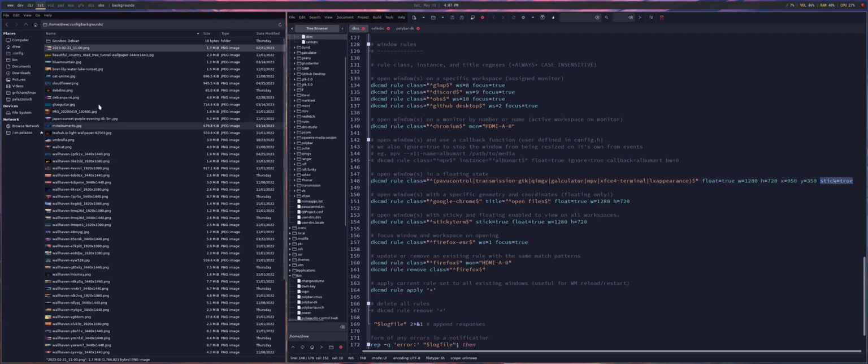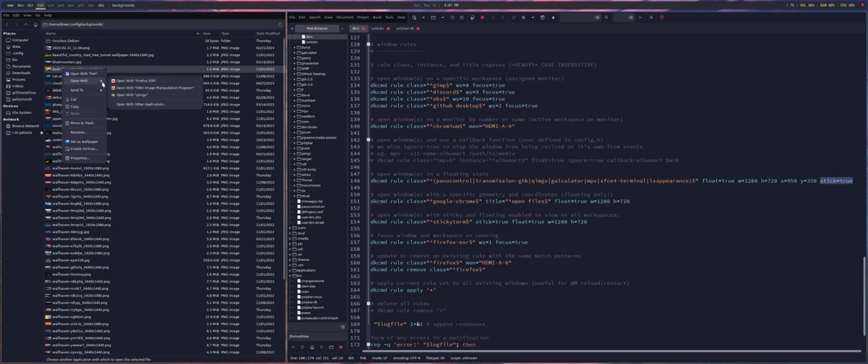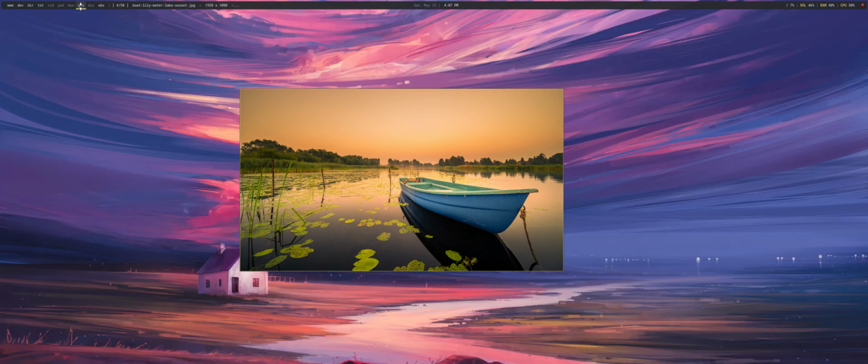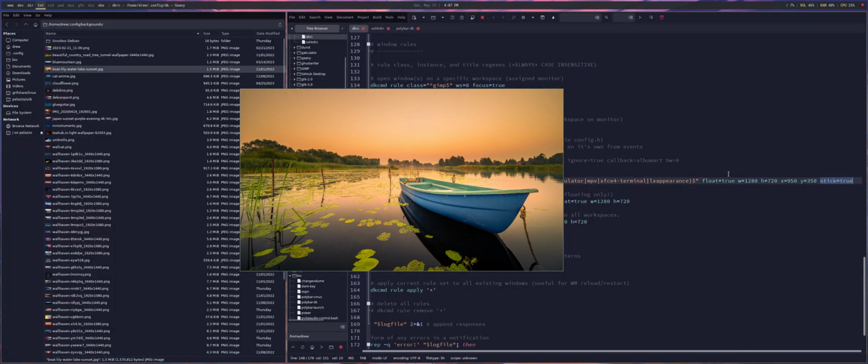Okay, so let's just do that again. I'm going to open up QIMGV. And if I switch to this blank workspace over here, it follows, it just sticks there unless I close it. So I don't know if that's a good thing or a bad thing. It's just a thing for right now.